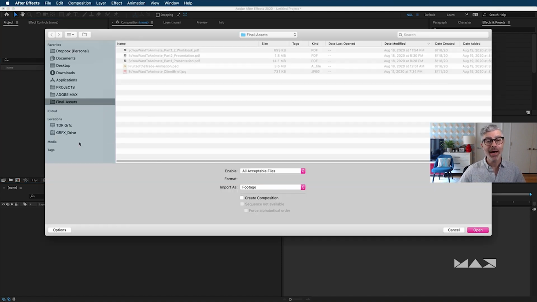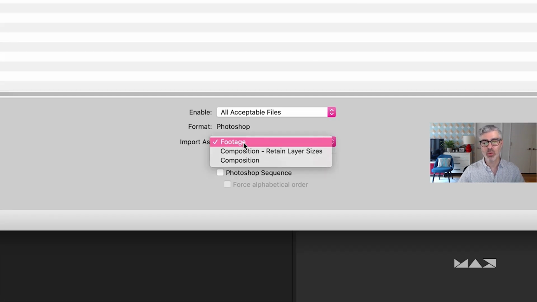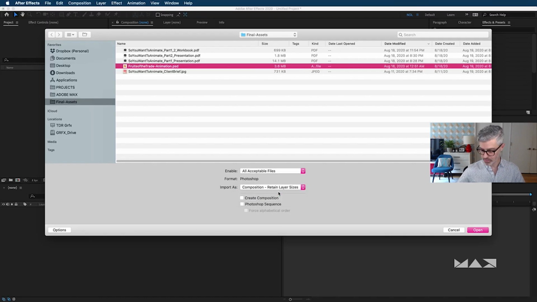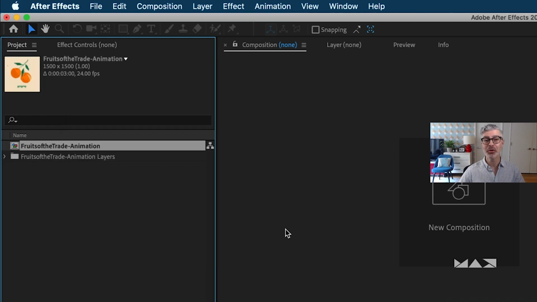I'm going to hit Command-I, okay, and then find the illustration. And then just as a reminder, from part 3 I went over this, but we do not want this as footage, which would collapse it down to one layer. We want it as a composition, so we could preserve the layers. And I'm also going to retain the layer sizes. Okay, I'm going to hit Open. Great. And I want editable layer styles, so I'll hit OK.